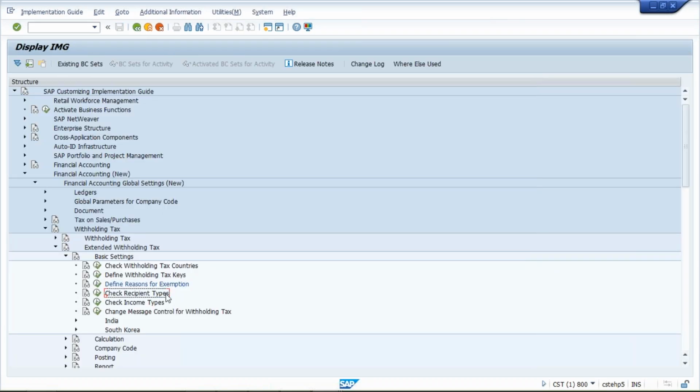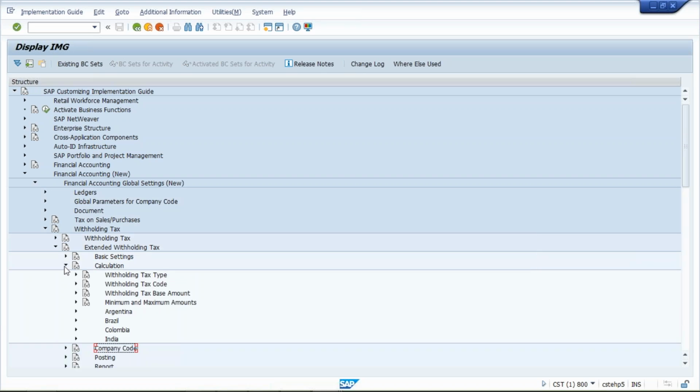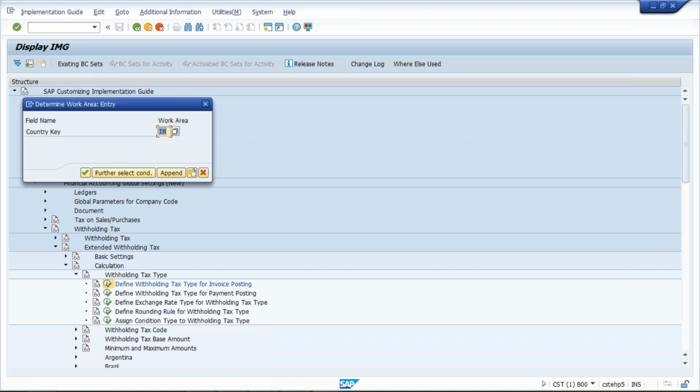Then check recipient types. For recipient types, generally we are not going to define, because for this we need to create a tax type. Just collapse this and click on calculation. So here we have to create the tax type. This you need to understand. Click on define withholding tax for invoice posting and give your country code IN.